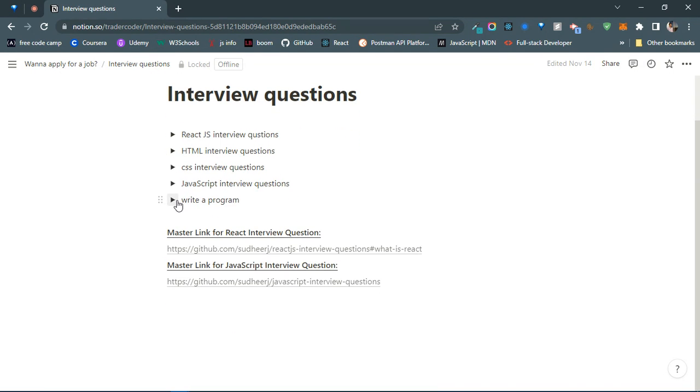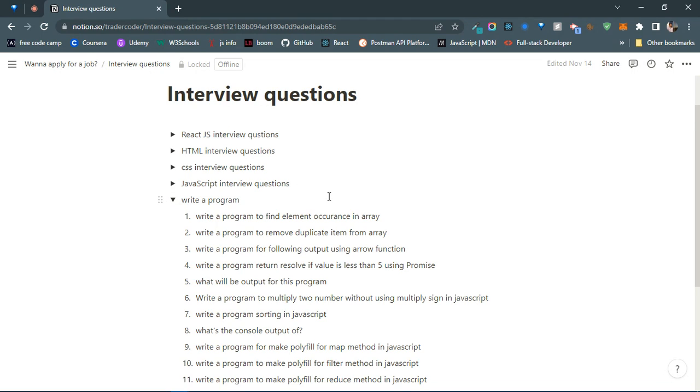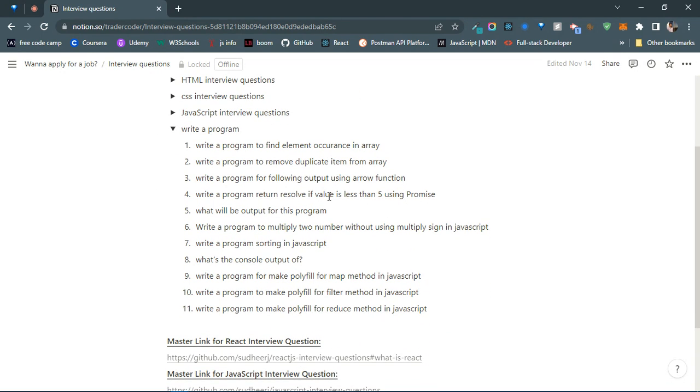Now we will look at the programs. Whenever you attend an interview, they will ask you to write some programs. So these are the common programs which I have collected. It is not certain that these will be asked, but these are common. You can just go through them once.